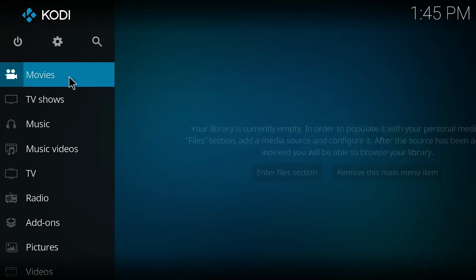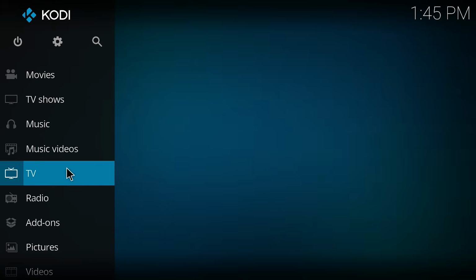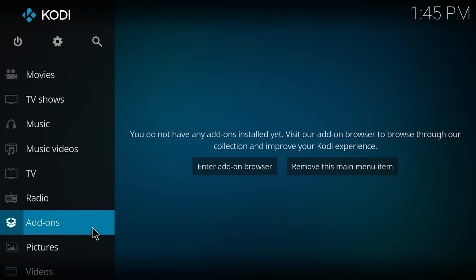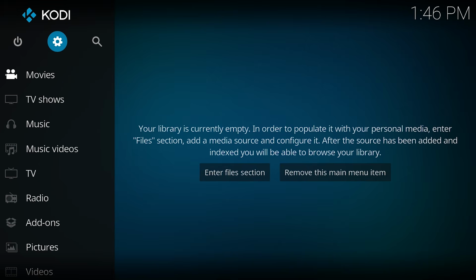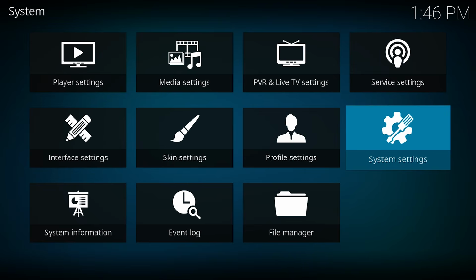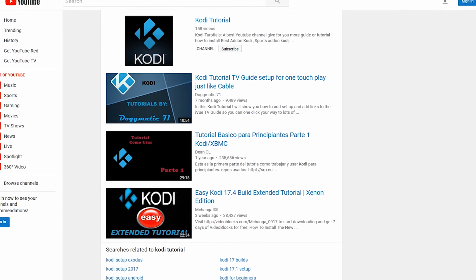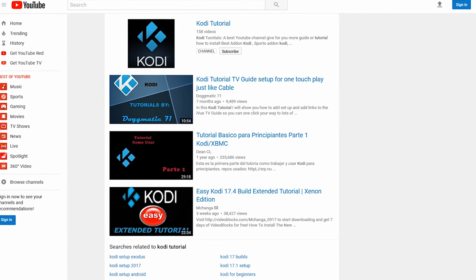There are all these categories along the left-hand side that are empty, which you have to link to before it'll show up in the main window. You'll also want to go to the settings menu, which will have several categories for you to set up your preferences. If Kodi is something that interests you, there are hundreds of tutorials on YouTube for you to check out.